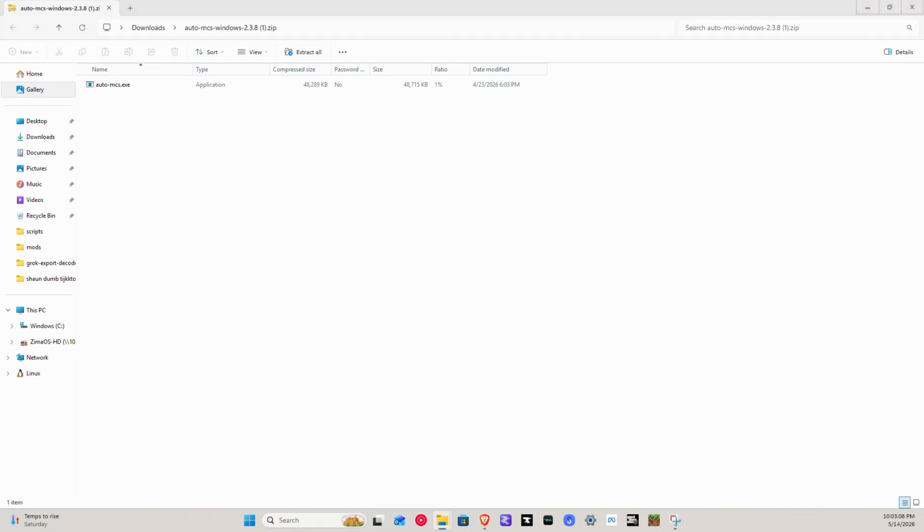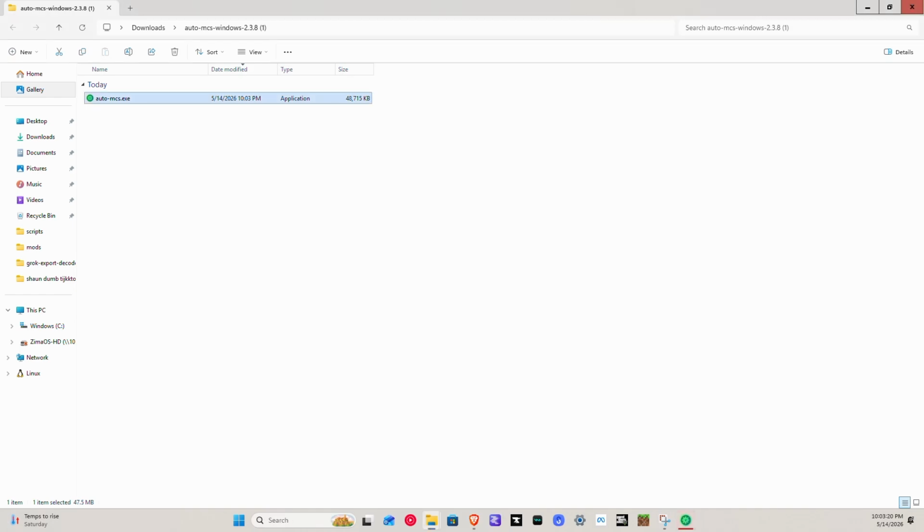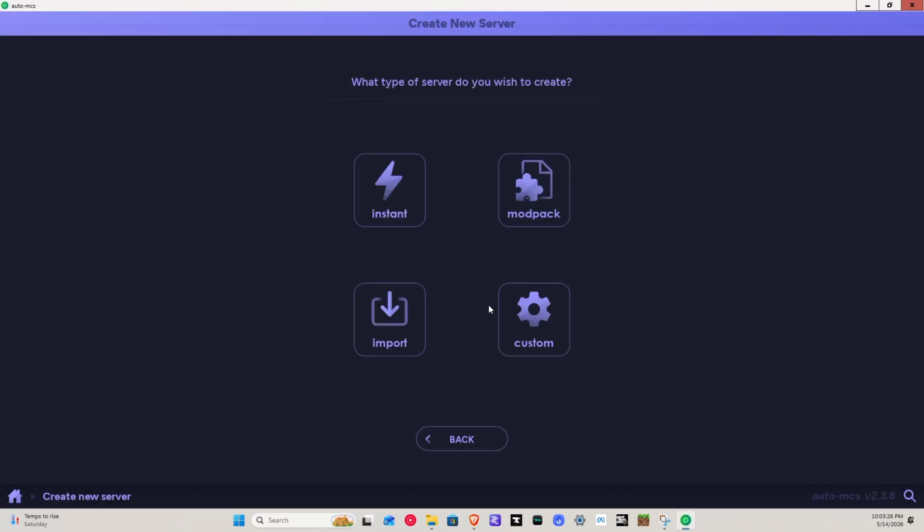And you just want to extract it. Then you just want to hit the extract button, and it opens right up. Then you just want to double tap the exe. That's all the server file is, an exe file. Of course the thing is opening on the wrong monitor. There we go, on the right monitor now. And we're just going to hit create new server.